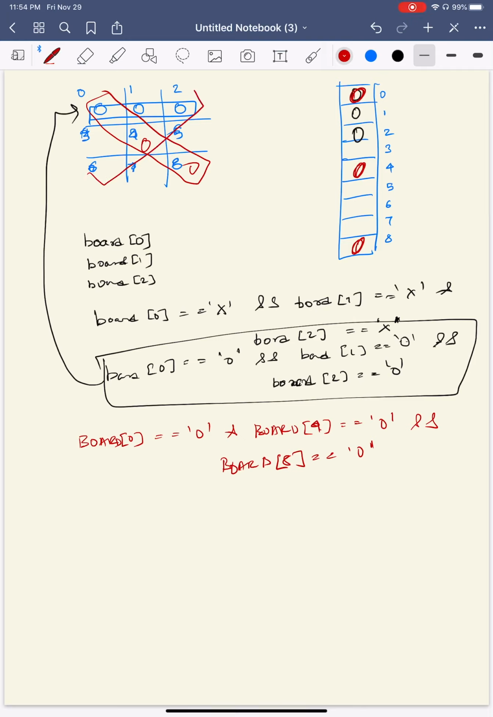Similarly, we can check for this, this, and this. So we're going to be checking for all of those. Like, assuming I want to check for this one, I'm going to check for index 1, index 4, and index 7. All of them need to be equal to O, or all of them need to be equal to X. Now that is basically checking for that.